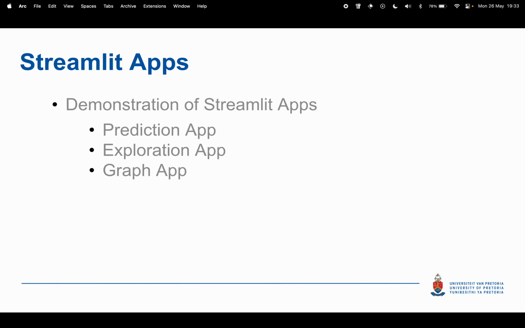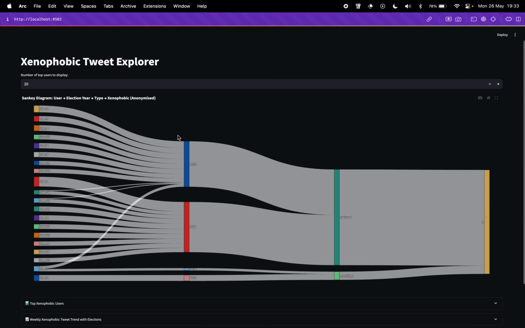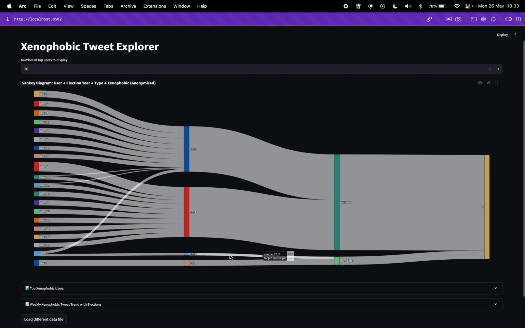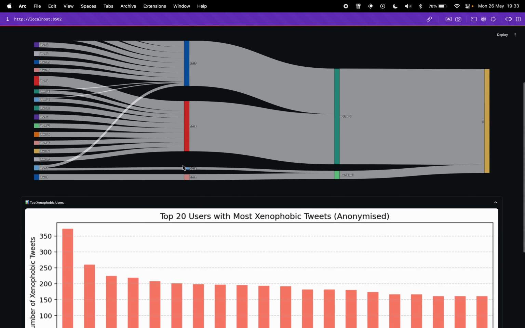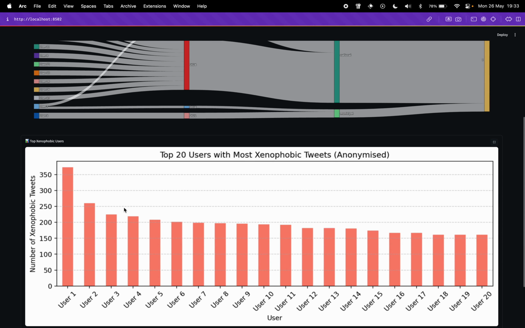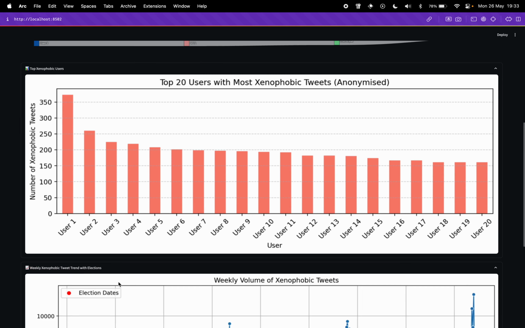I'm now just going to demo our 3 Streamlit apps we've made. The first Streamlit app I will be demoing is a quick visualization tool, so you can see how to explore these xenophobic tweets. So we have 3 nice, beautiful graphs here. We have a Sankey diagram, a simple bar graph of the top 20 users, all anonymized for their own privacy.